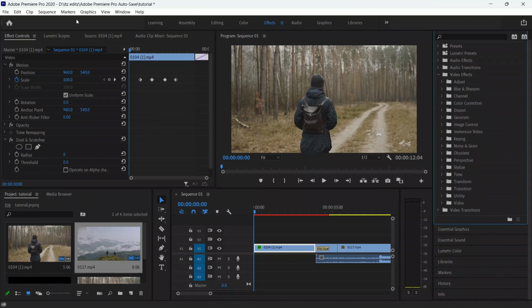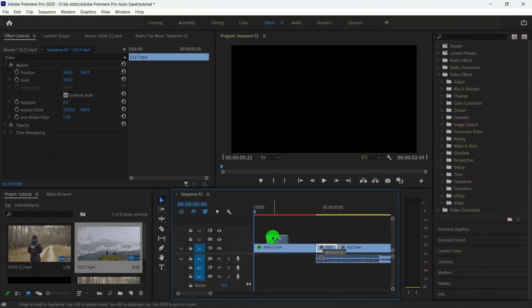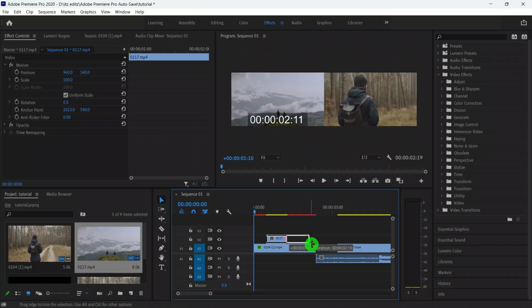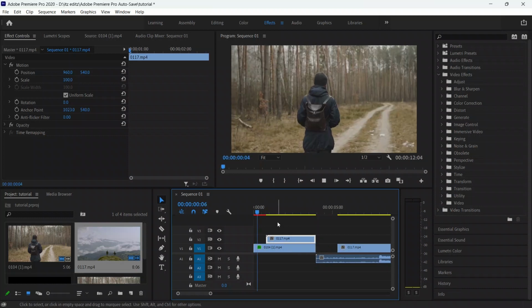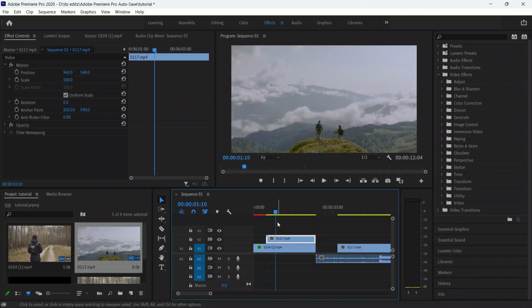Now let's see about masking. Let's suppose I have added two clips, one above the other. But I want only this part of the above clip over the first clip. So the concept of masking came into the picture. Select Clip 2. Go to Effect Controls.